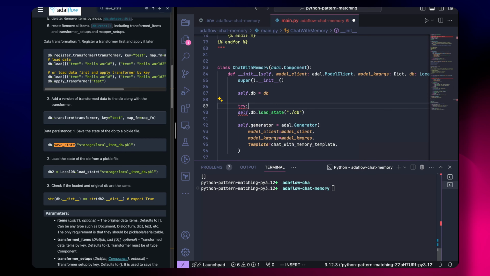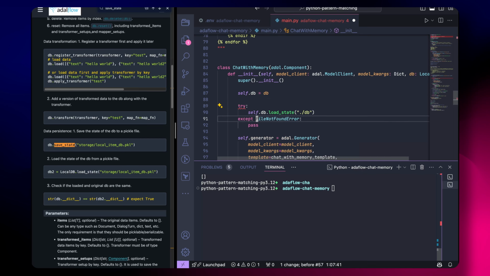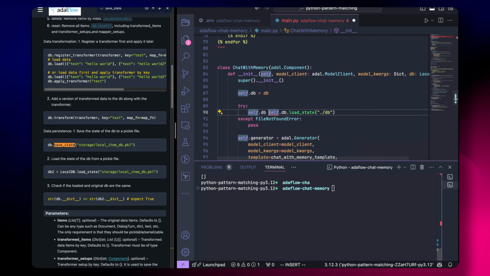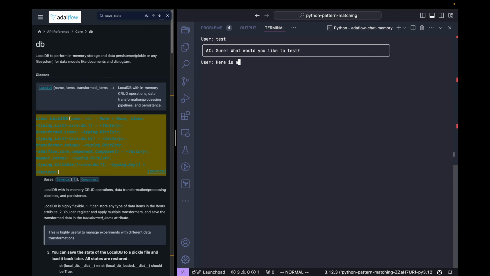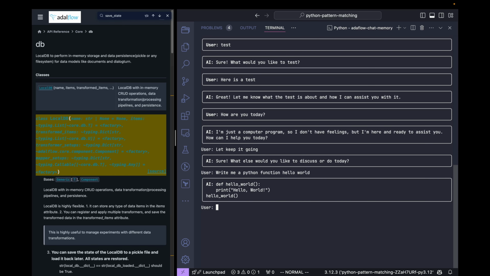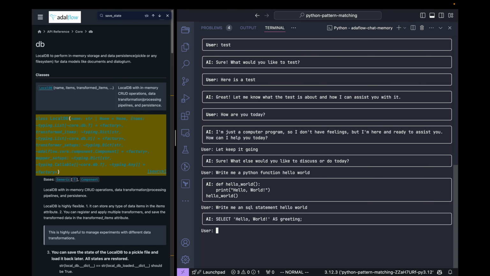But we are not done yet. Now we want to resume the chat, even if we quit the CLI and launch it again. To do so, we simply use the LocalDB methods to load the database state on startup from the disk and save it after each message. We need to take care of the fact that the database might not exist yet, so we simply use a try except here.